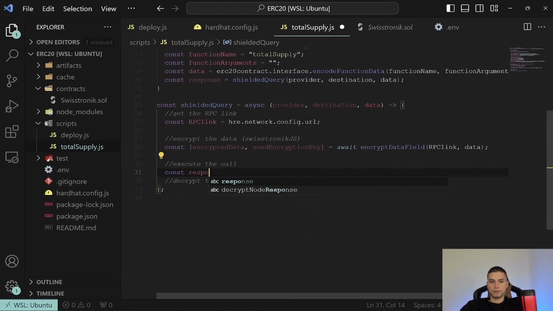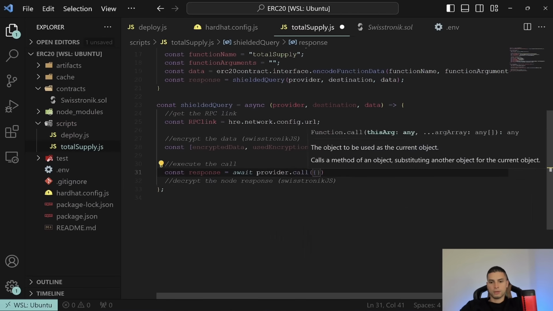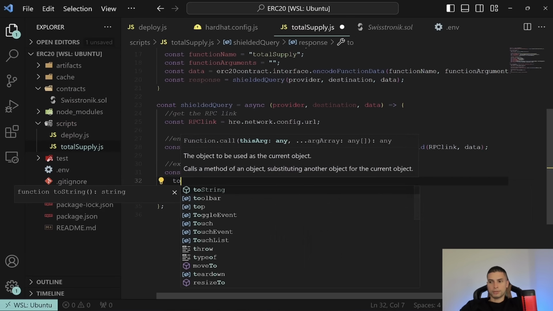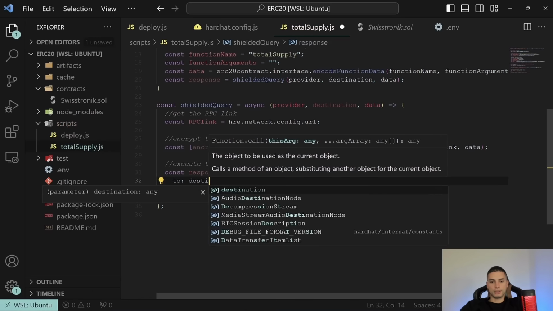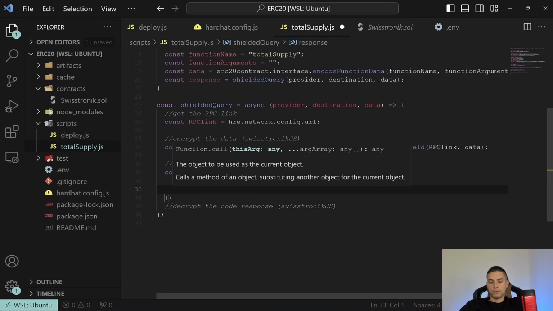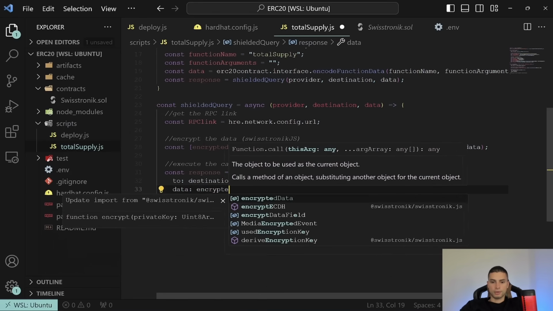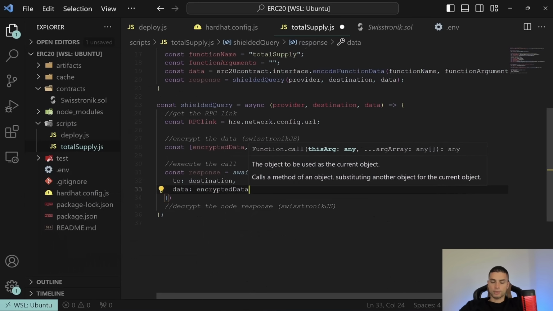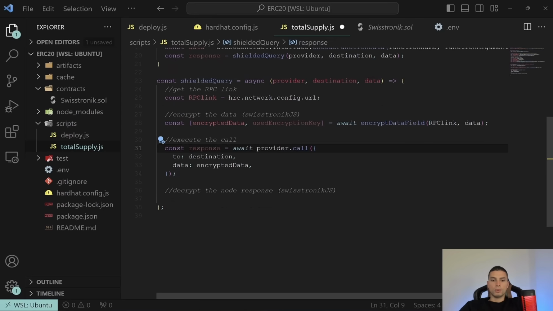Now we can call the provider that will return a response. We need to send two parameters. The first one is the to, that will be the destination, in this case the smart contract address. And the second one will be the data, that is the encrypted data that we just encrypted using SwisstronikJS. When we execute this call, we are getting an encrypted response.